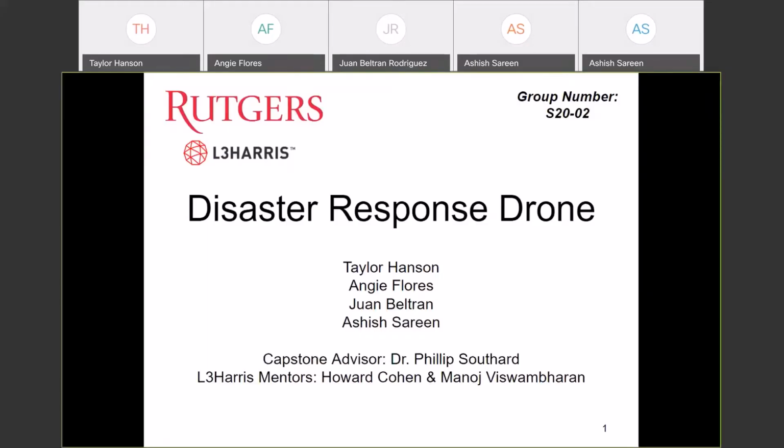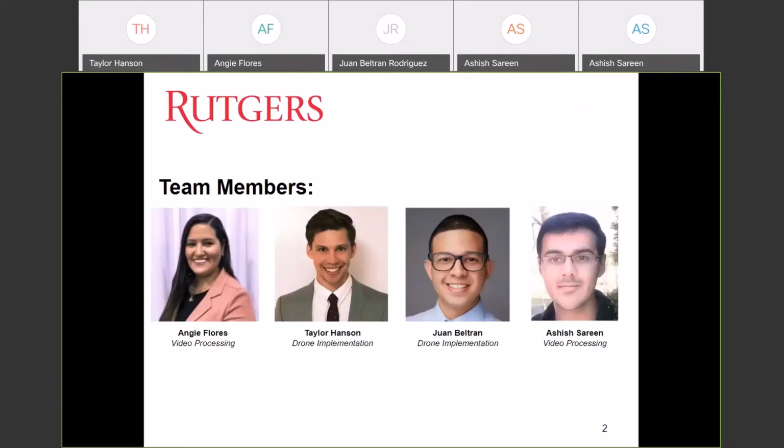Hello, everyone. This is the Disaster Response Drone Team, group number 2 from Rutgers, sponsored by L3Harris. Our capstone advisor is Dr. Phil Southard. Our L3Harris mentors are Howard Cohen and Manoj Visalbaran. Our team members are Angie Flores, myself, Taylor Hansen, Juan Beltran, and Ashish Serene.